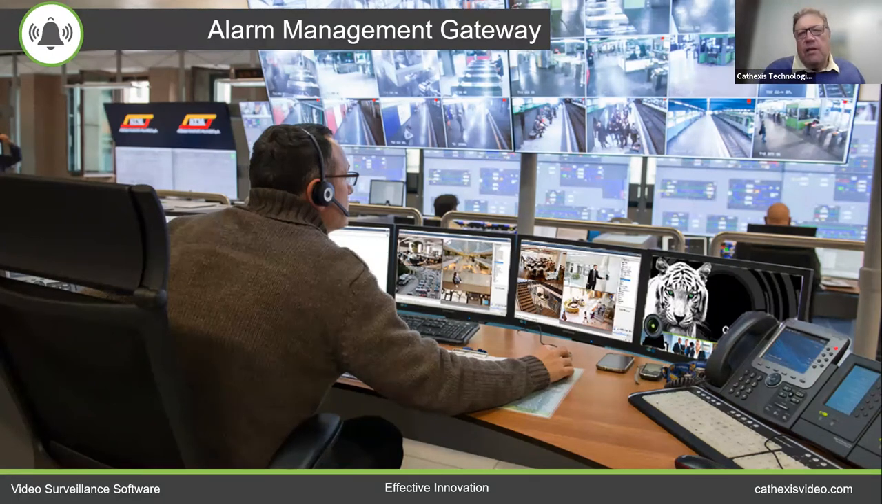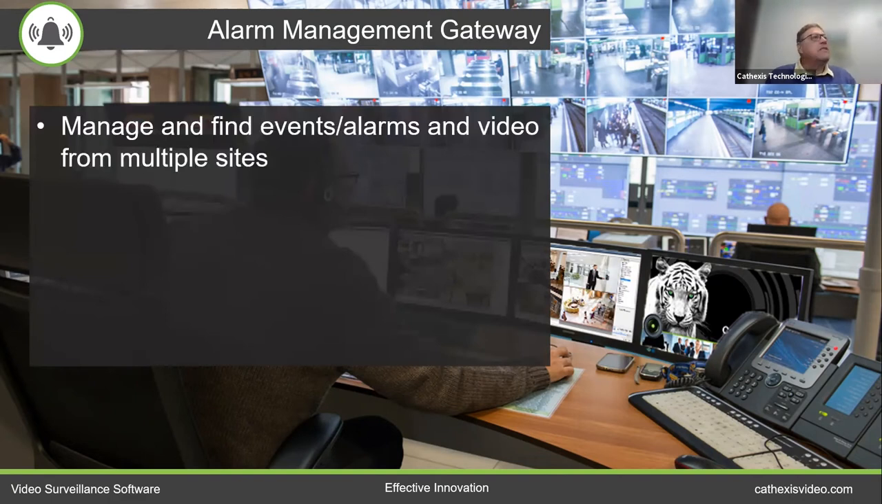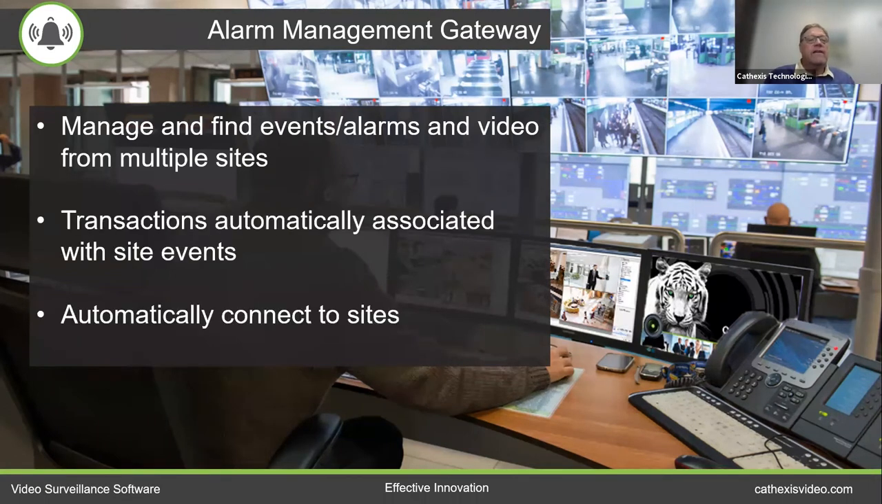I'm quickly going to touch on the alarm management gateway, which is pretty much a subject of its own, really. So I'm just going to really touch very quickly on it. But the alarm management gateway allows you from a central control room environment to receive events and transactions from multiple devices and multiple sites. And the operators do not need to know how to connect to each site or how to connect to each camera to view those particular events. The system automatically does everything for you.